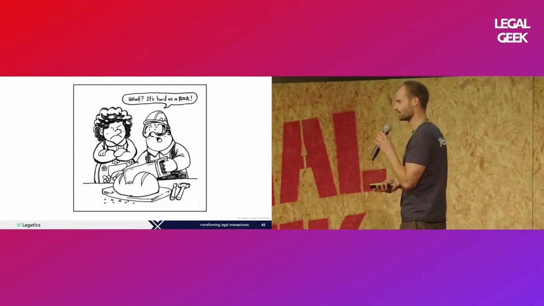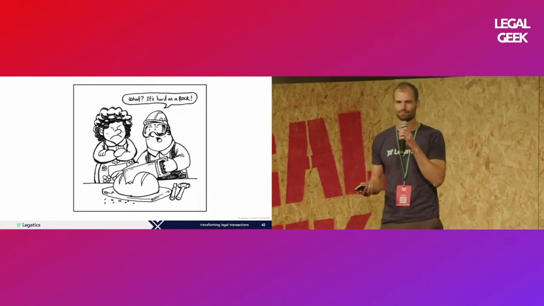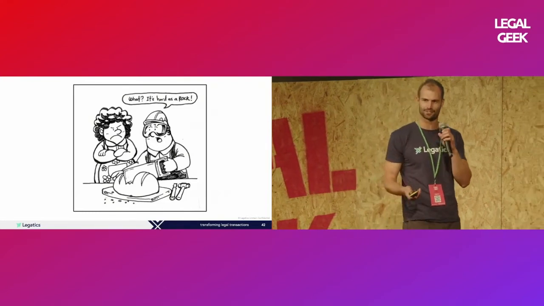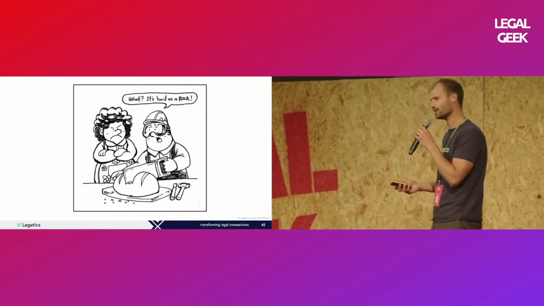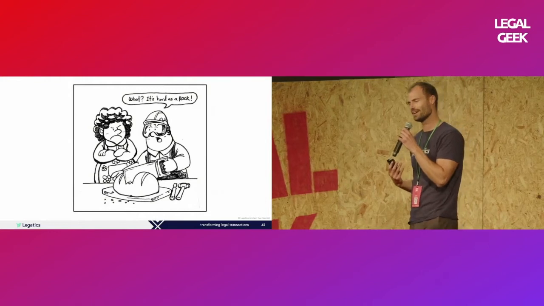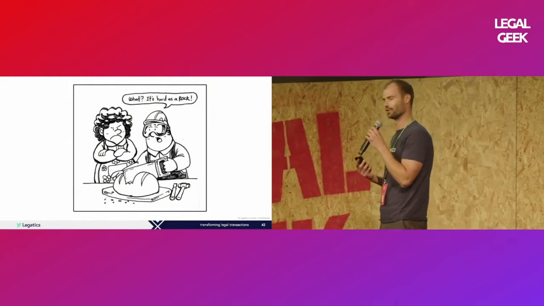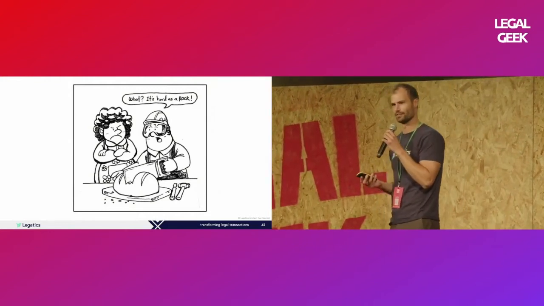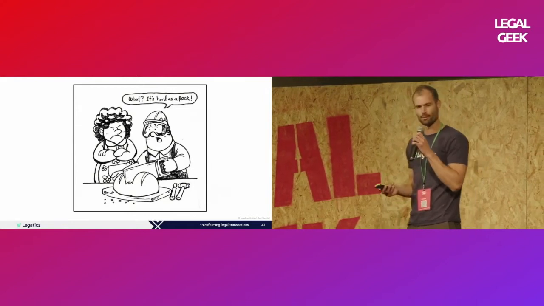Would you use a document management system to manage your legal transaction? I mean, you could, but to me, it's another example of a tool that isn't right for the job. And let's talk about why.